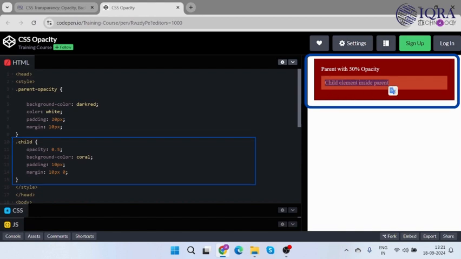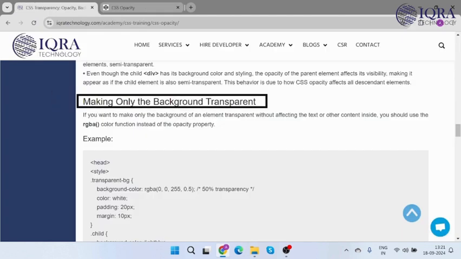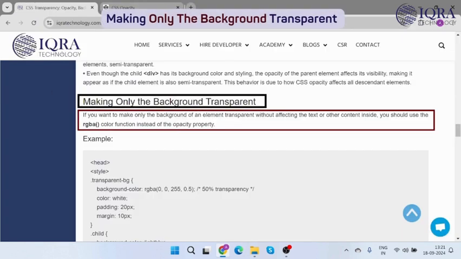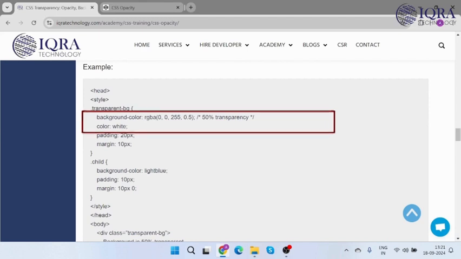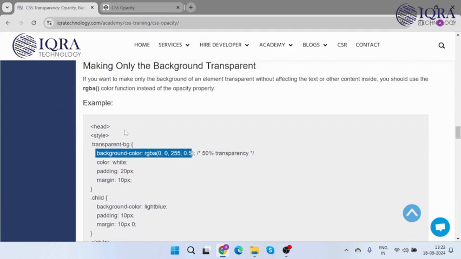So friends, if you want only the background to be transparent but the content inside it to remain fully visible, you will have to use the RGBA function as shown in the example. The background color is specified using RGBA, like RGBA 0, 255, 255, 0.5.